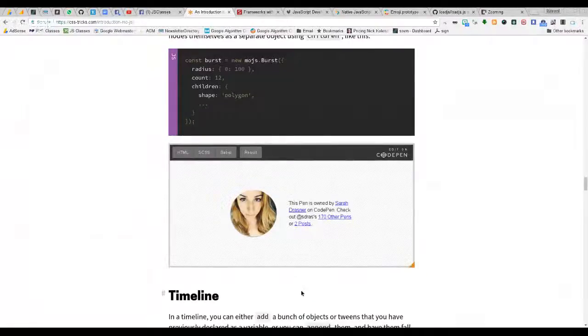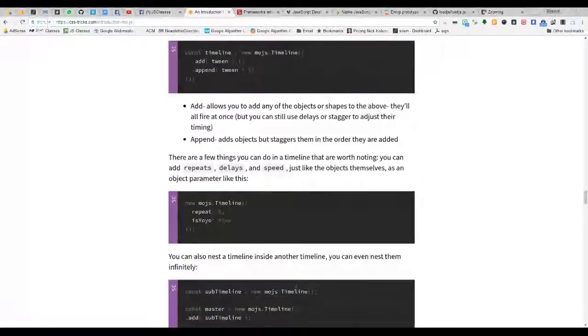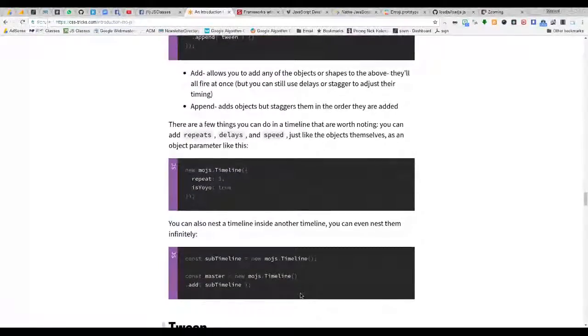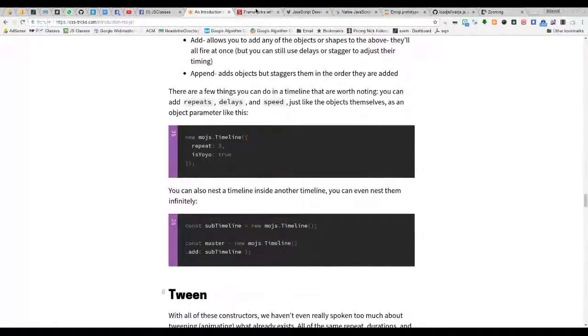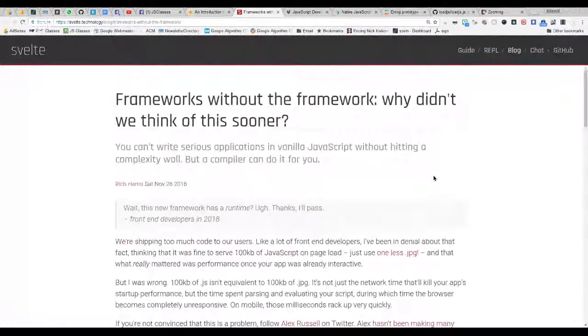Okay, well, this is always interesting. I just wonder if there was a purpose to this, like having some animations that get the attention of the users. But okay, anyway, moving on to the next topic, there is an article here that talks about frameworks. Without the framework, why didn't we think of this sooner?